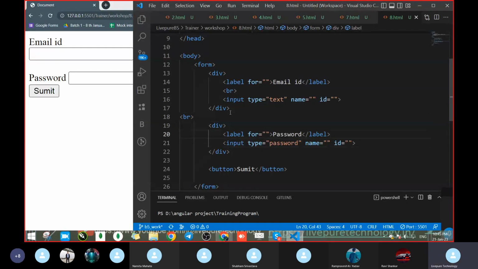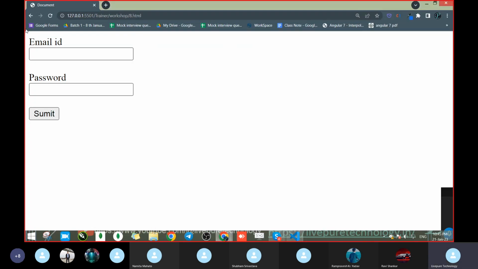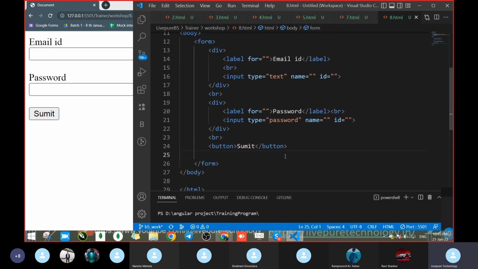But in a real scenario, never use the BR tag too much. We can go with CSS. There is an alternative for everything. So CSS will help you in the proper writing of code, in place of using the BR tag. But anyway, we can write that; it's not a big issue. Now you can see that the complete form looks like a proper original form. This way we can create any type of form.